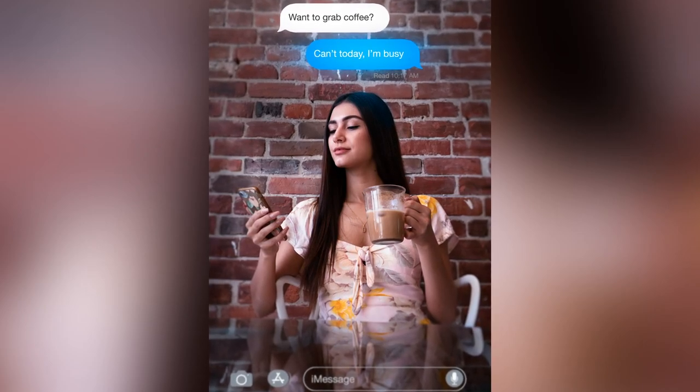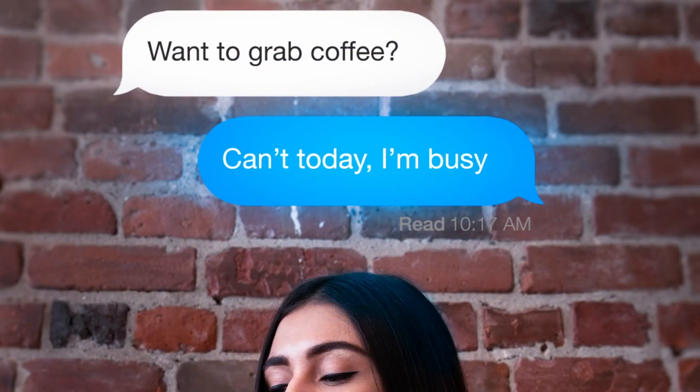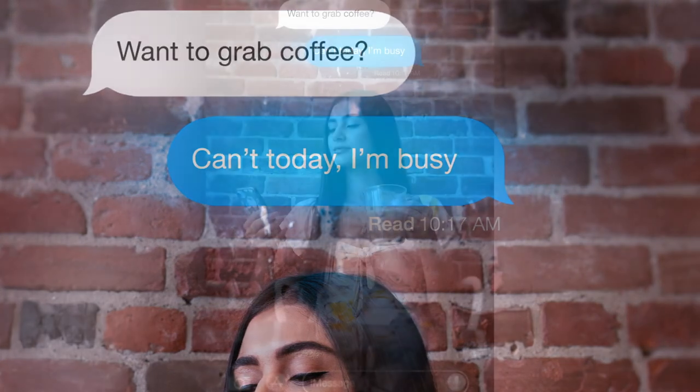What's going on, guys? Today we're going to learn how to create this awesome text message bubble effect here in Photoshop. So let's get into it.